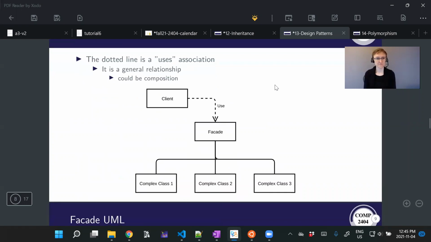All right, so the dotted line is a uses association. My client class will make a call to my facade class, and the facade will make a bunch of calls to some other classes in order to make this complex thing happen. It's a general relationship, this use relationship. It could be composition, or if I make a function call, I can pass in the object that I want to use without using composition.